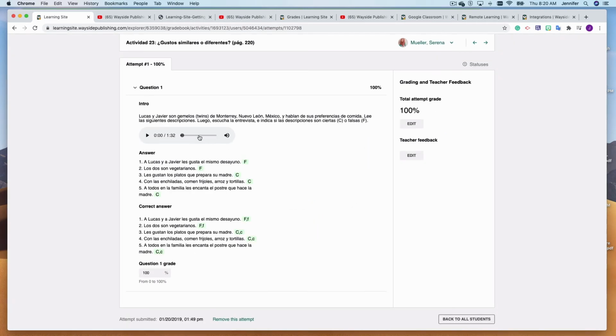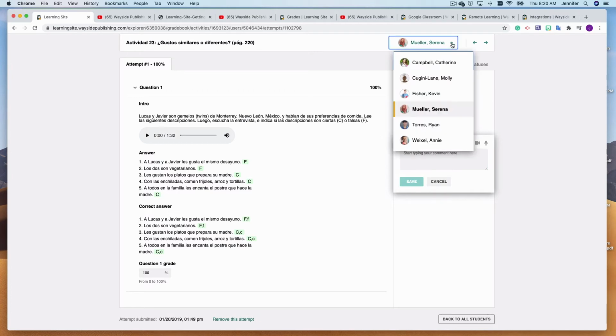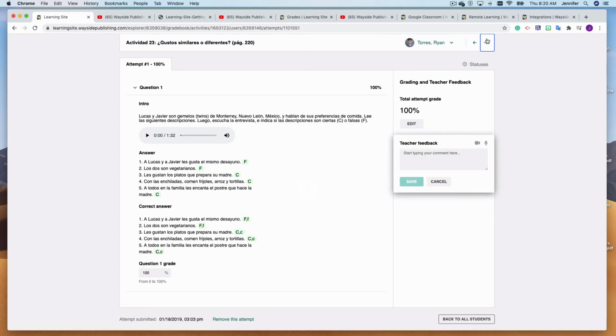The questions show up. Students can have multiple attempts. The status bar is here. I can edit the grade. I can give holistic feedback, video and audio, so they can hear me, they can see me, or they could just see my comments. I can also quickly navigate between students, either through this drop down, or I can do the left, previous, and next student arrows.